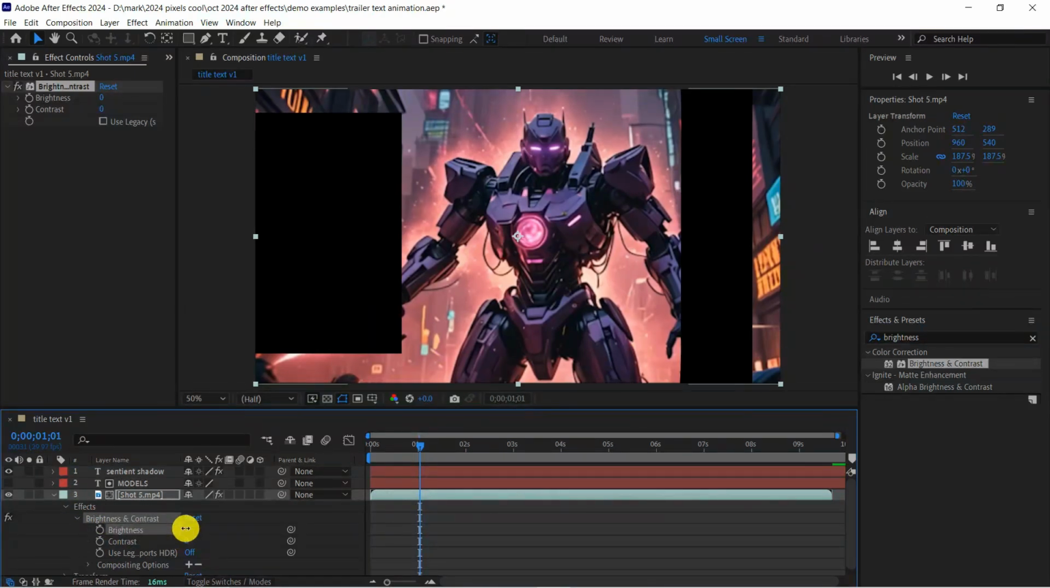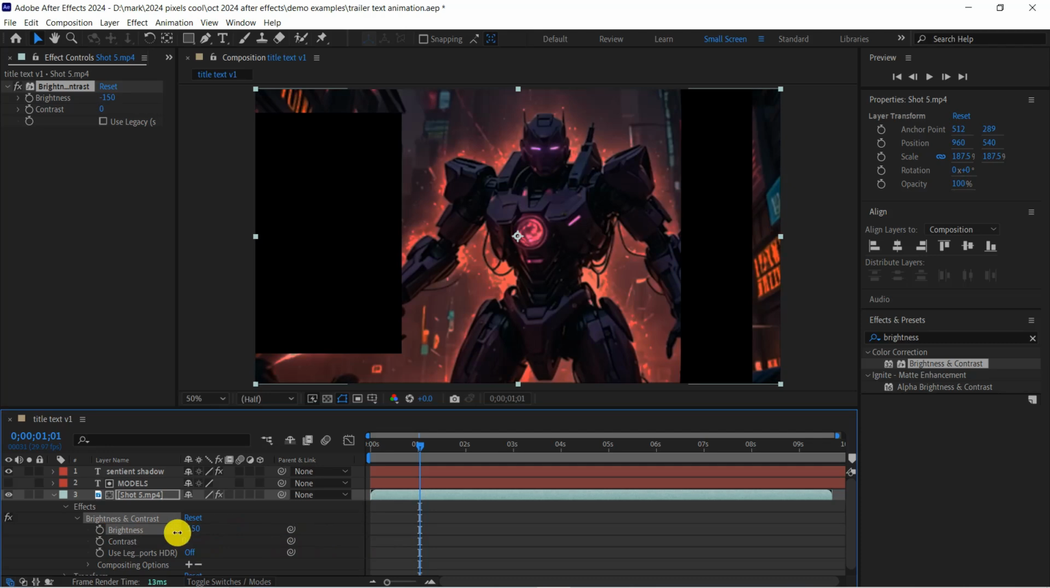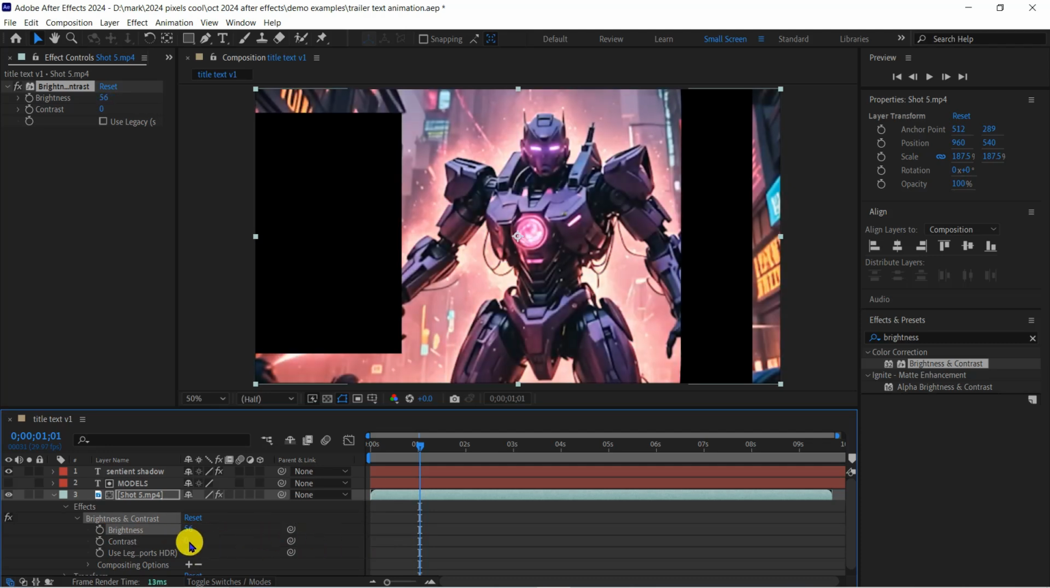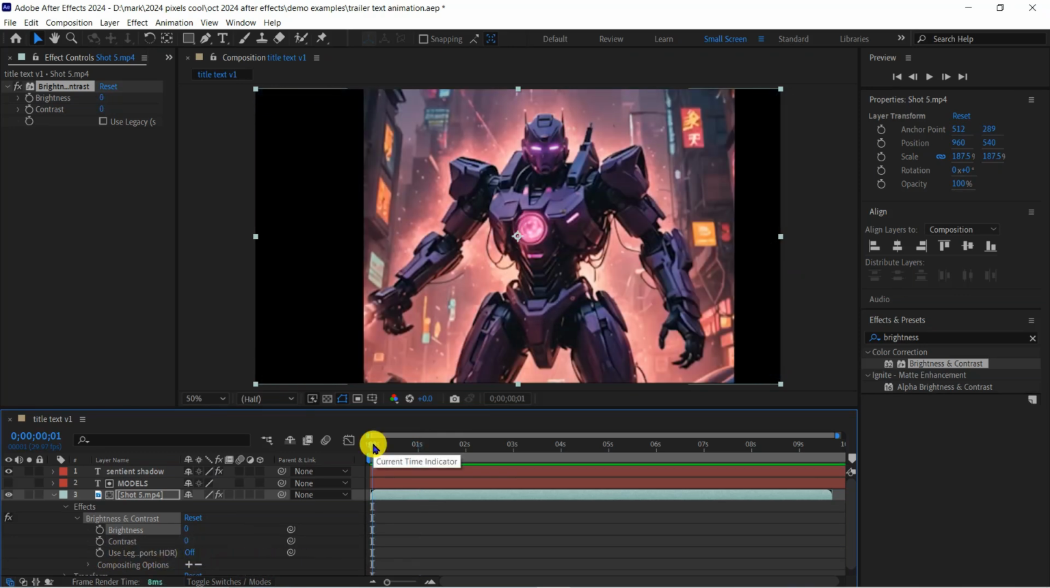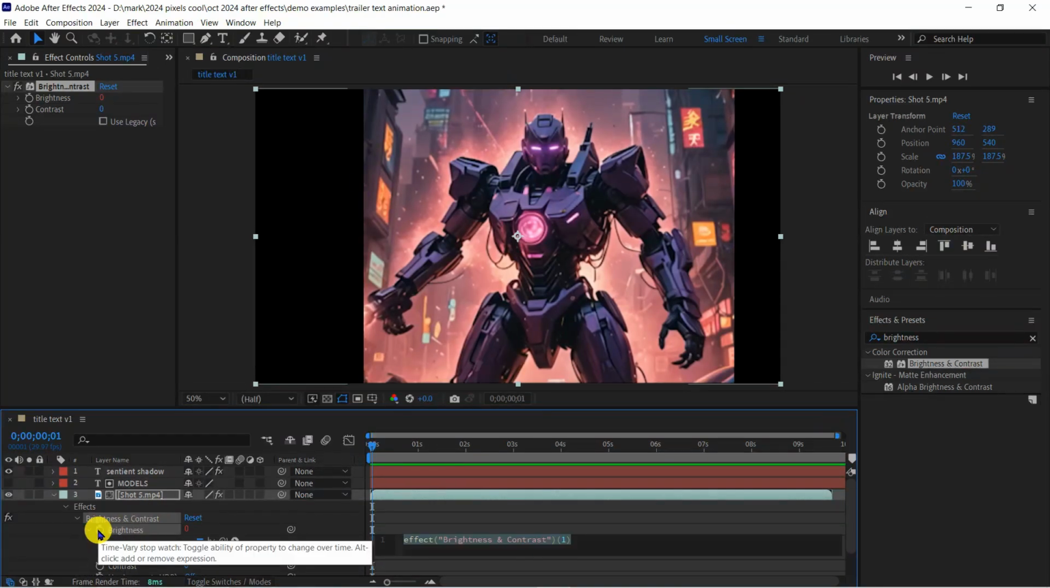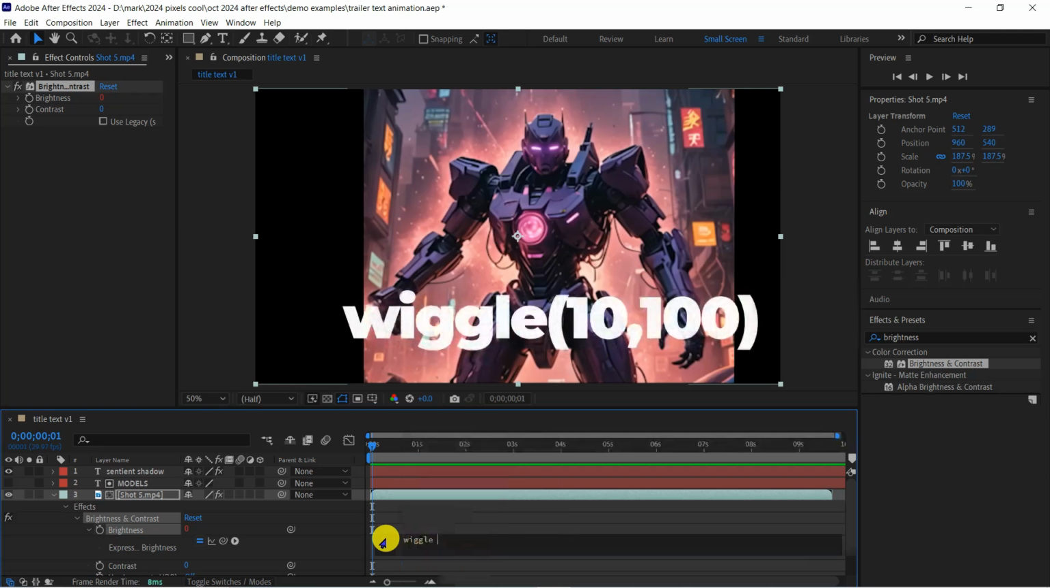As you'd expect, varying the brightness will do something like this, and varying the contrast will do this. I'll make sure the playhead is at the start of my clip, hold down the Alt key on the keyboard and click on the stopwatch next to the brightness property. Holding down the Alt key when I clicked tells After Effects I want to enter an expression for the selected property. I'll type in wiggle, open bracket, 10, 100, close bracket.